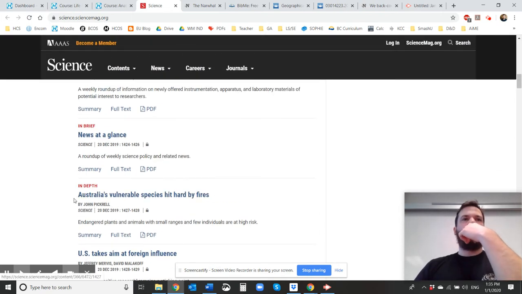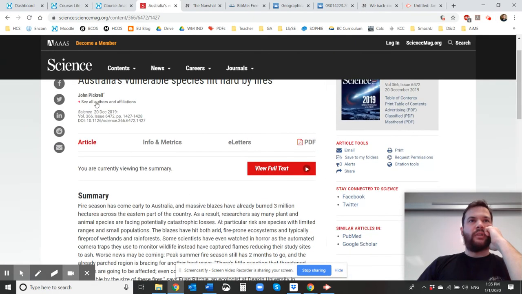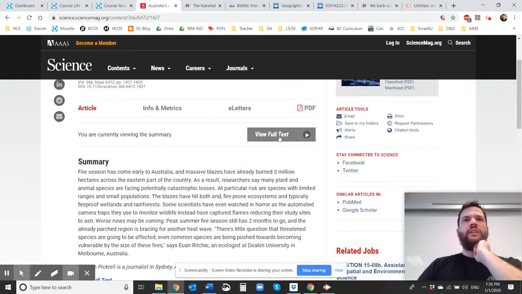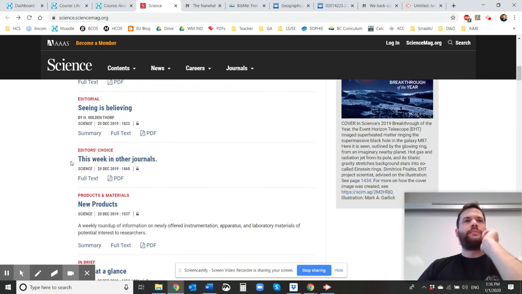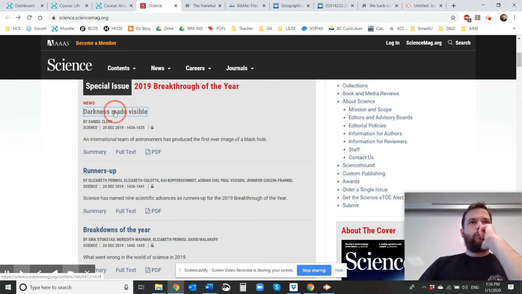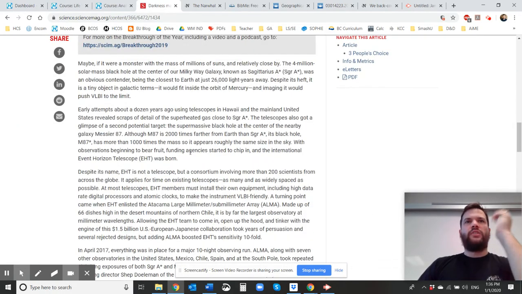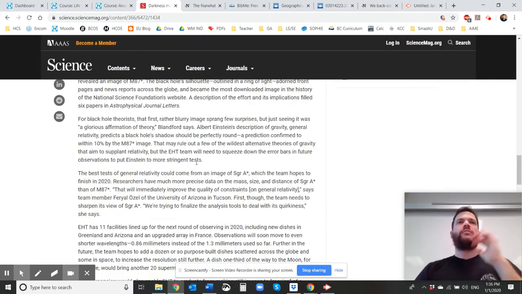So Australia, this one says in depth, Australia's vulnerable species hit hard by fires. So you could take a look at this. It just got published very recently, 20th December. This is January 1st. So you could, does it actually give you the view full text? Oh no, this one doesn't let you. Okay, so that's not a good example. Well, let's see. This is a new one. Darkness made visible. Here we go. So you could do it on this article. It's not super long. It's going to be fairly concise, and you can talk about what you learned in it. That's if you choose Science.